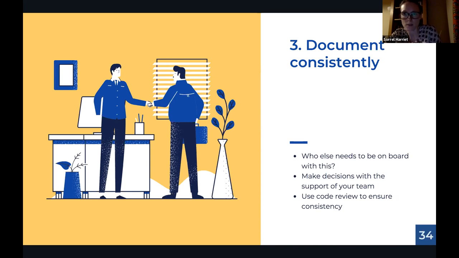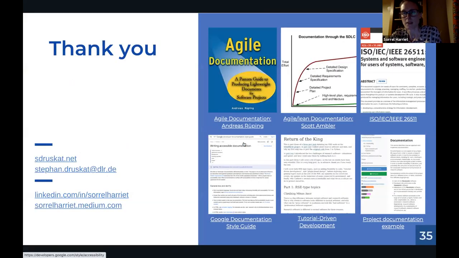So that's probably something that you will do anyway. And it's really important to maintain that consistency and quality and focused effort. So those are my three golden rules. And so that brings me to the end of my part of the talk. So thank you for your attention, and I hope you found something useful from it.